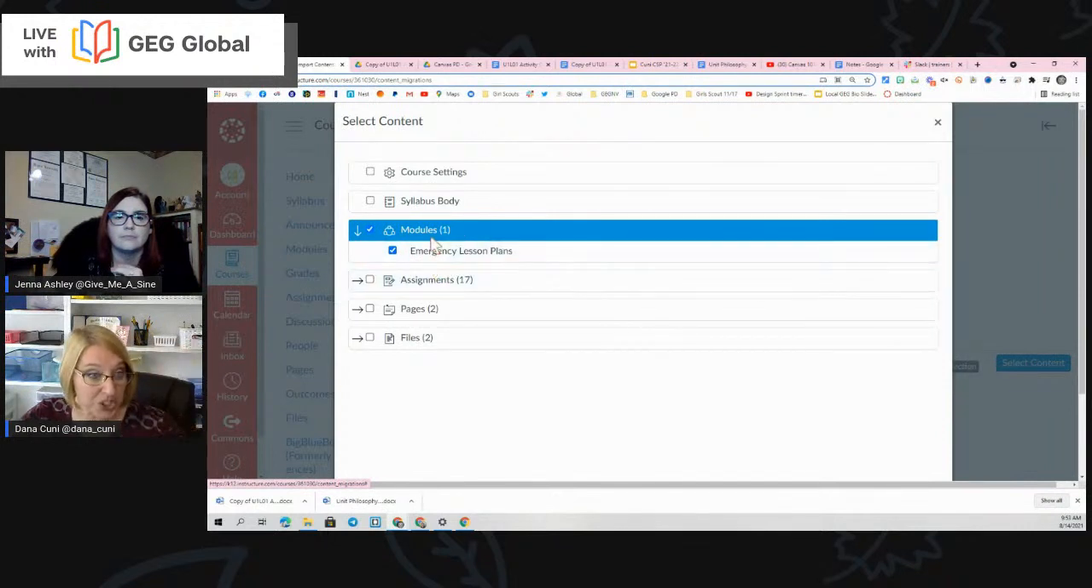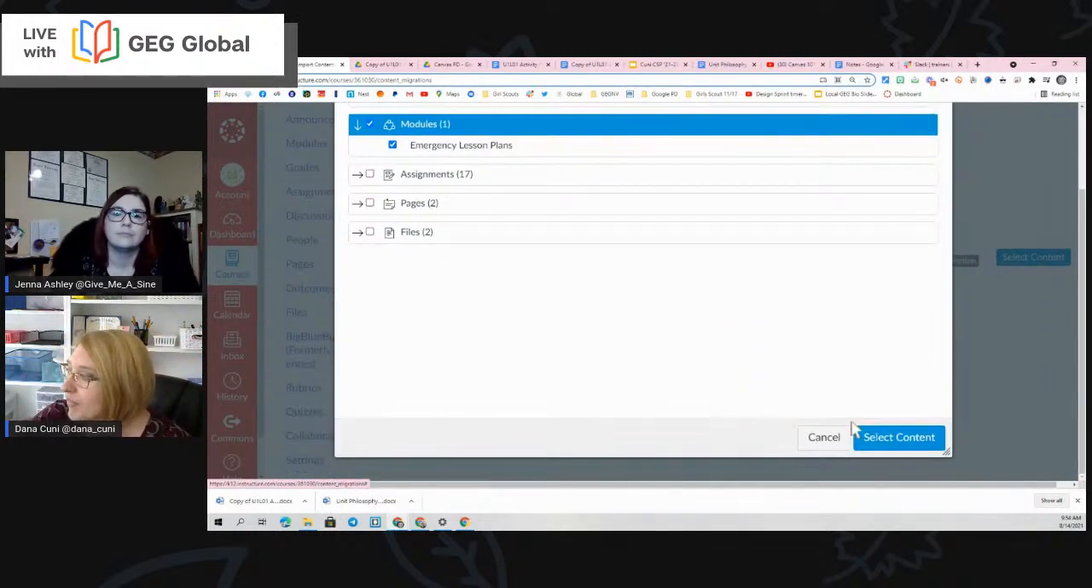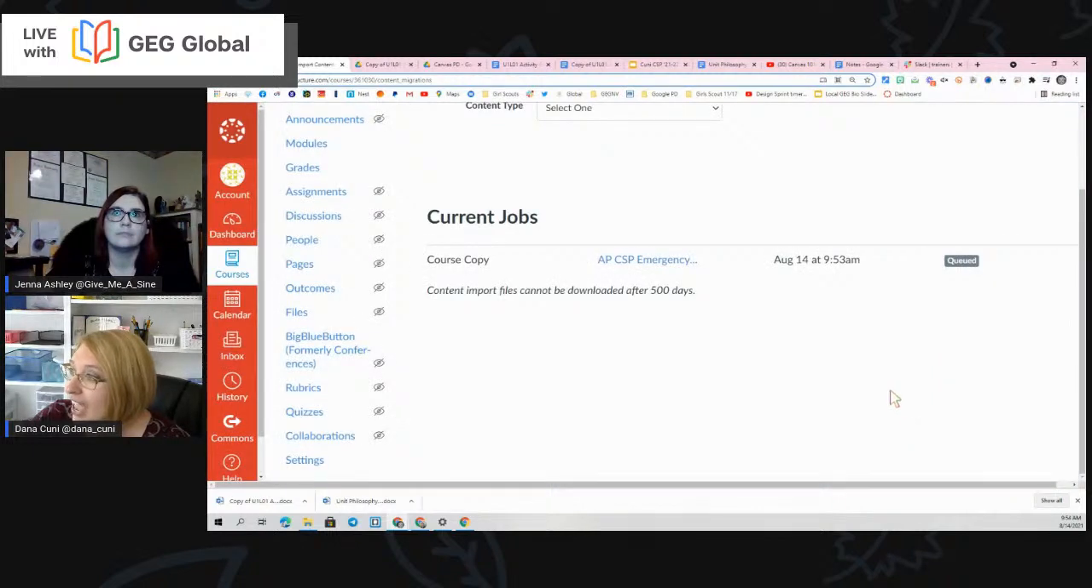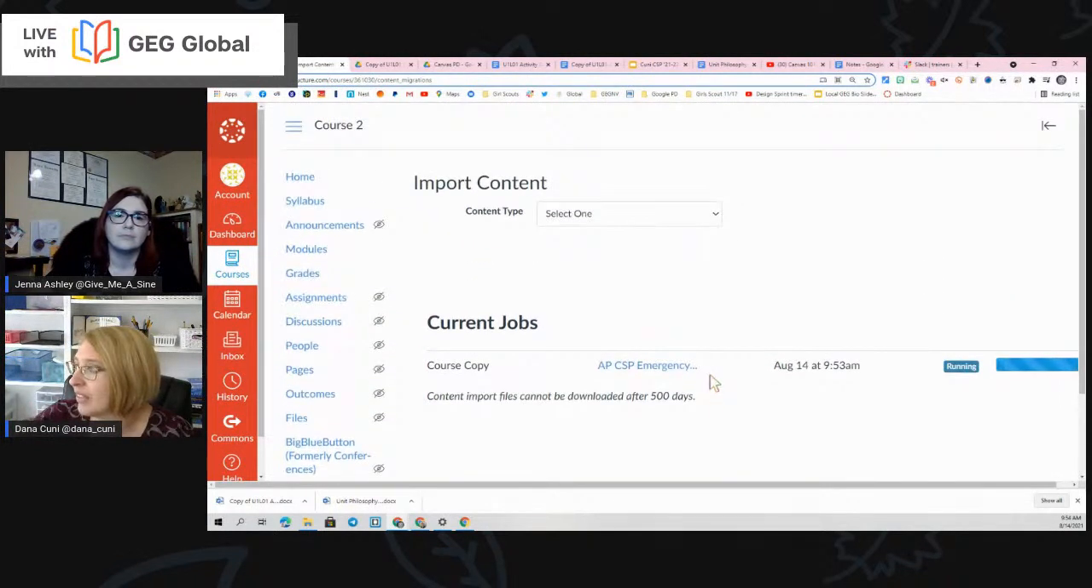If I had lots of modules, you would see them all here. And I would just select the one I wanted. But I only have one module in there. So I've selected it. And I hit select content. And now it's queued and it's thinking, and you've got to give it a little time. It shouldn't take too long because it's not very big. But if it's a whole course, sometimes it can take like 5 to 10 minutes.